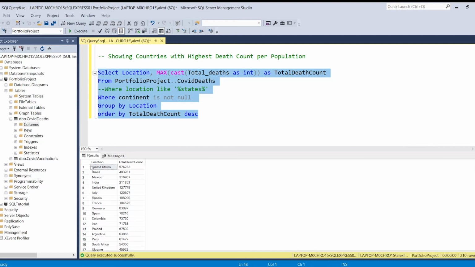Number one is not the best thing to be number one in, but we have a death count of 576,000. And again, I Googled this earlier. These numbers are pretty accurate. Some of them are like a day or two behind. Give me a second, I'm going to take a sip of water. They're like a couple days behind.